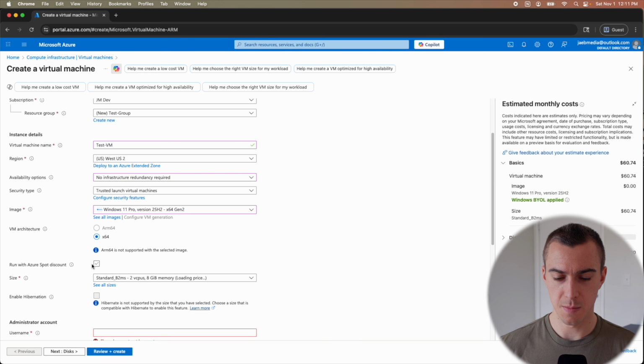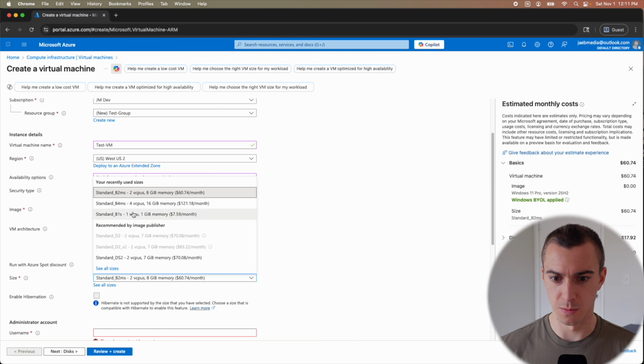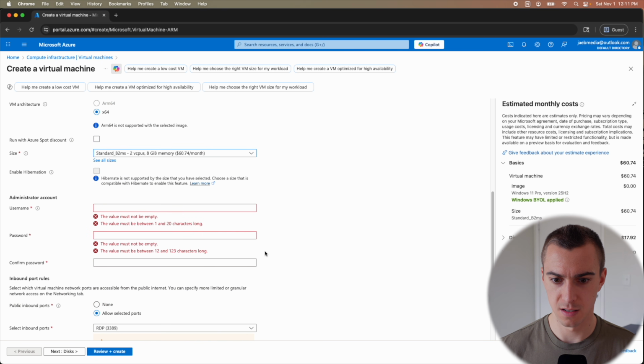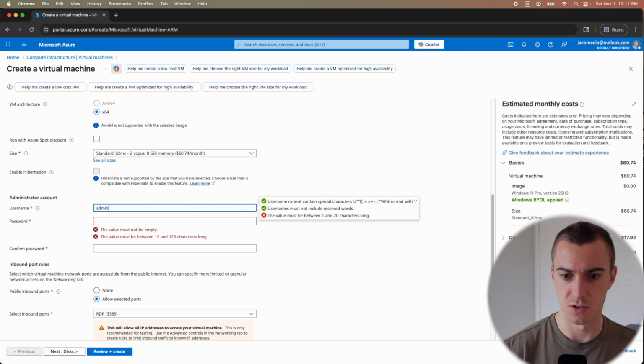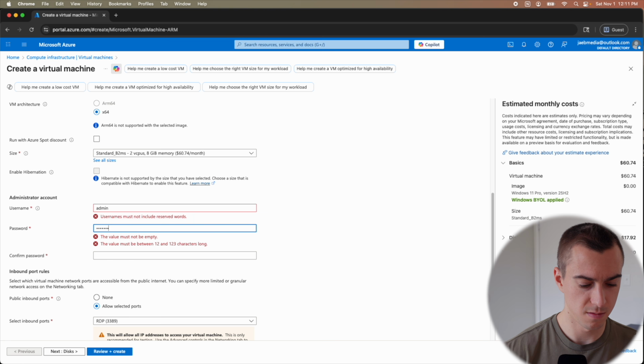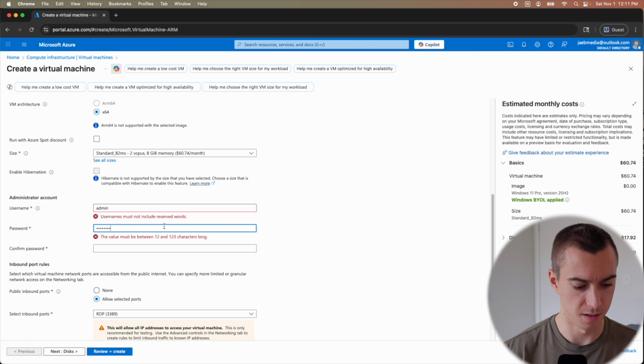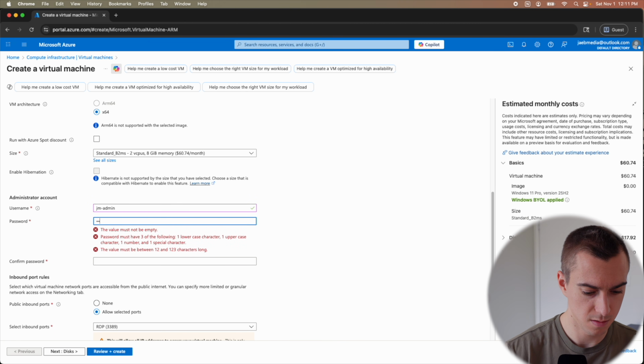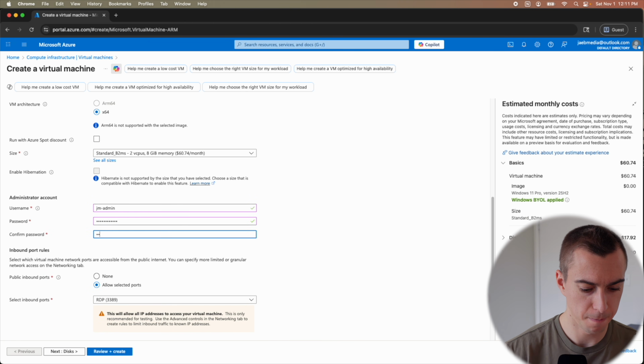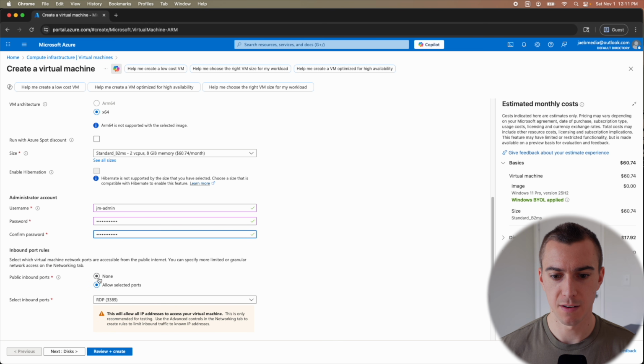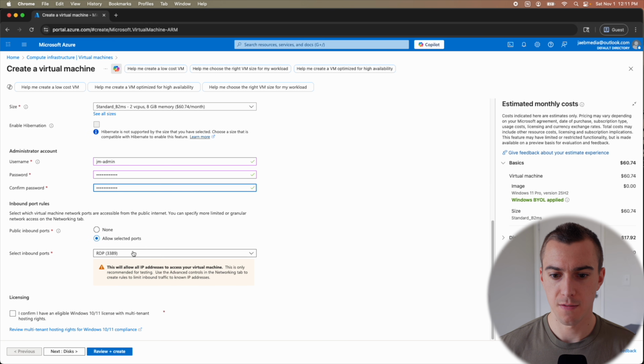So I got that set up, and I'm just going to do it with one of these basic burstable 2 vCPUs, 8 gigs of memory. Perfect. Just got to set up an initial user and password. And it's got to be longer than that. Hopefully I can remember that. And we're going to leave RDP on just because that way we can easily remote desktop into it. Confirm that we have the Windows 11 license, and we don't.